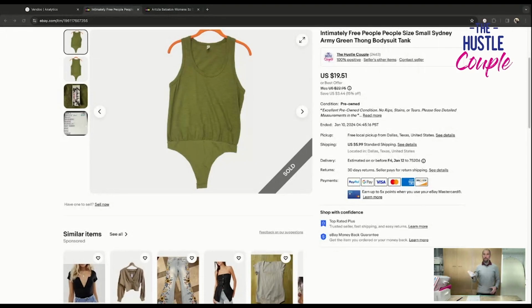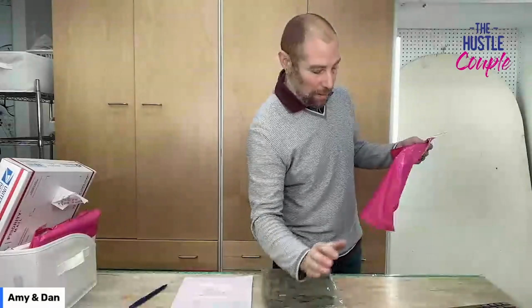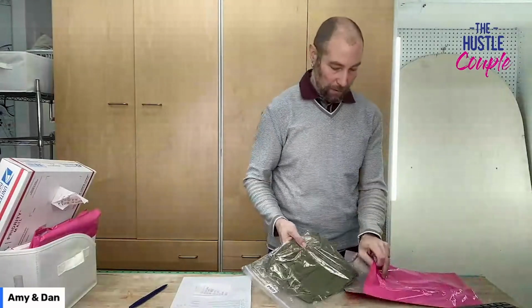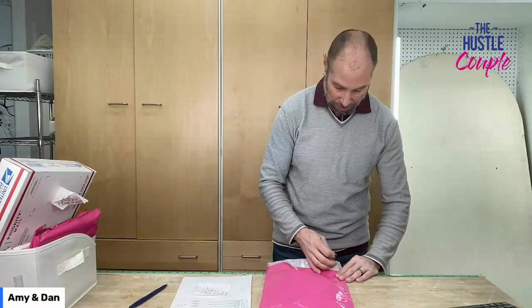Here we go, Intimately Free People, size small, Sydney, army green, thong bodysuit tank. That's all I got. That's all I can tell you. This sold for $17.56, and the buyer just selected Ground Advantage shipping. So into the poly mailer it goes.